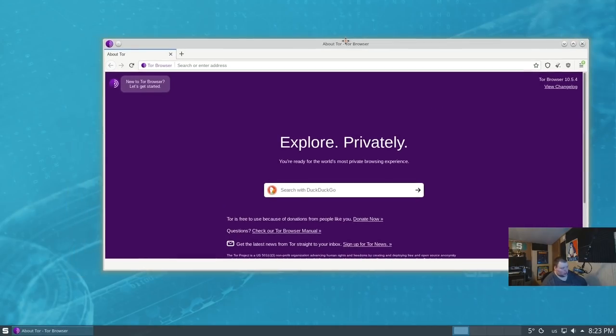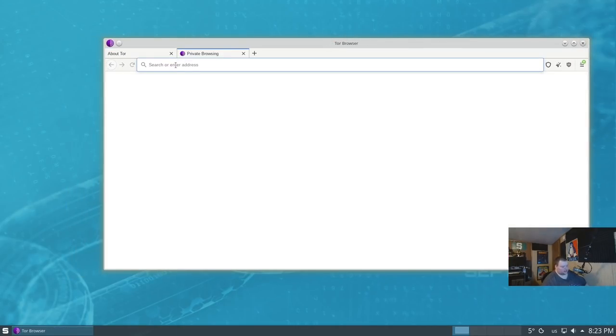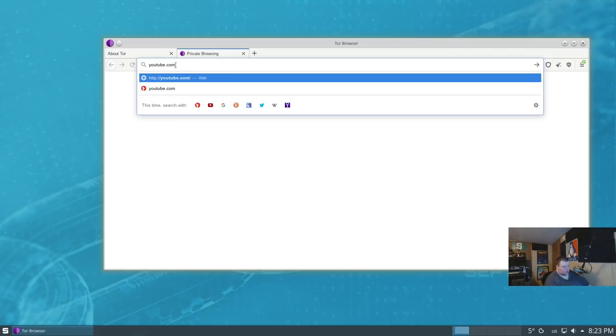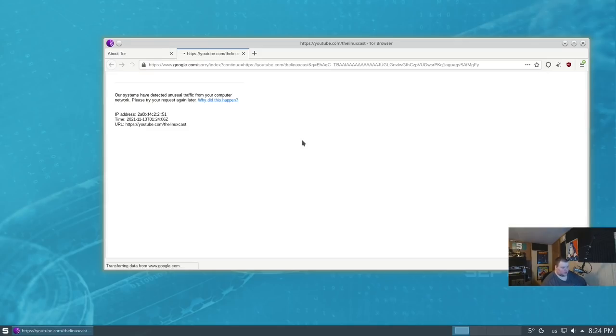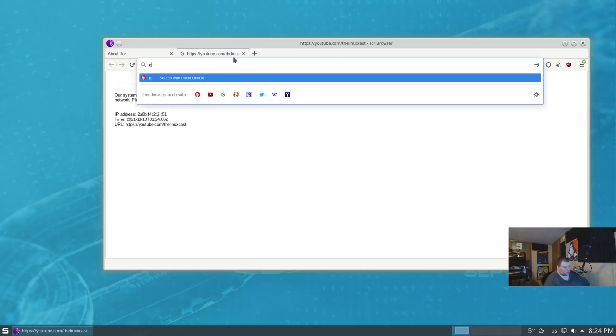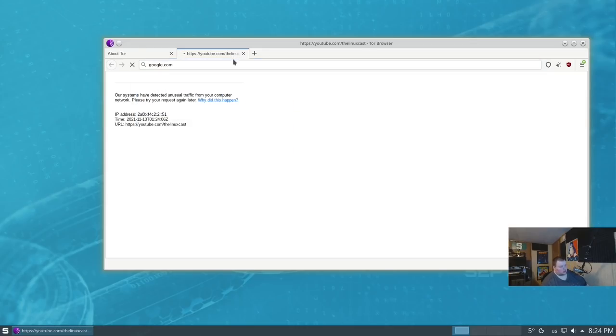I'm pretty sure Tor's almost always based on the ESR version, but I might be wrong about that. But anyways, that's Tor. Let's just say we wanted to go to a great website. Waiting for it to load. Our systems detected unusual traffic on your computer. Apparently it won't go to YouTube, possibly because this is Tor. I'm not sure. What if it just goes to regular Google?